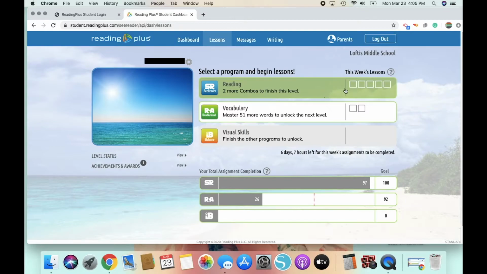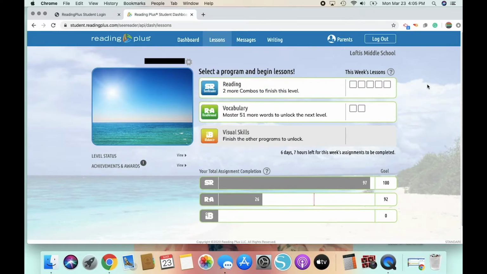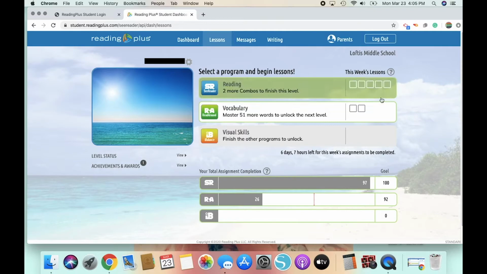So once a student completes a lesson, it will fill these boxes with a check mark. The green is going to mean that they've received an 80% or higher. Yellow is between a 70 and 79, and anything below a 70 is going to be a red box. If they receive a yellow or a red box, we ask the student to redo the lesson.